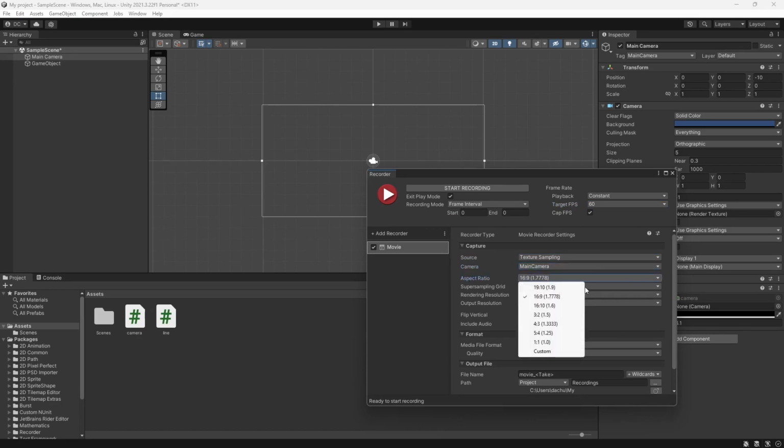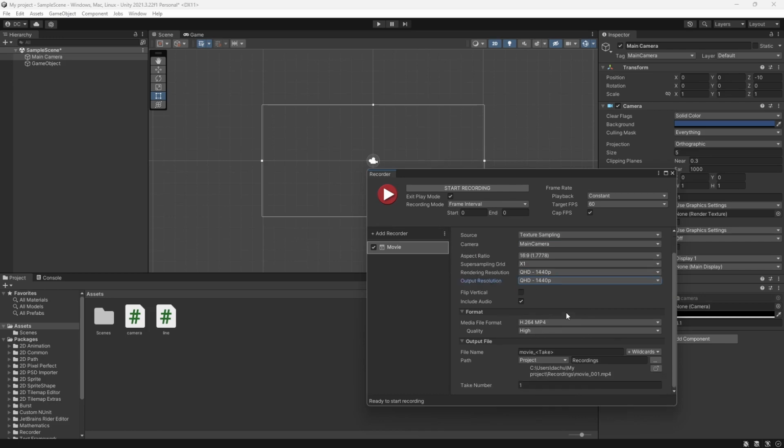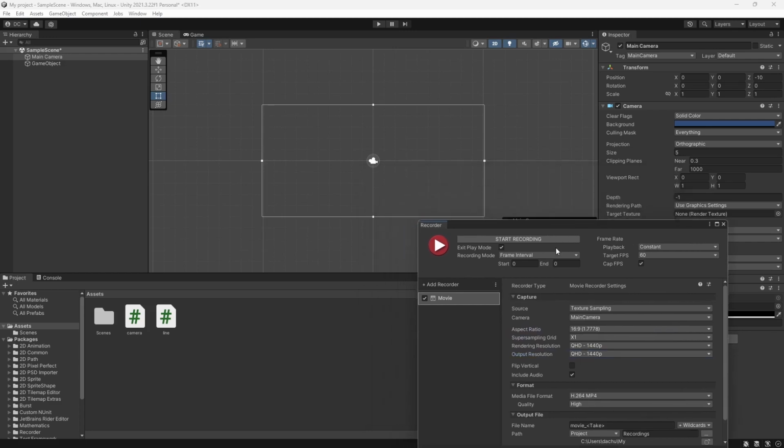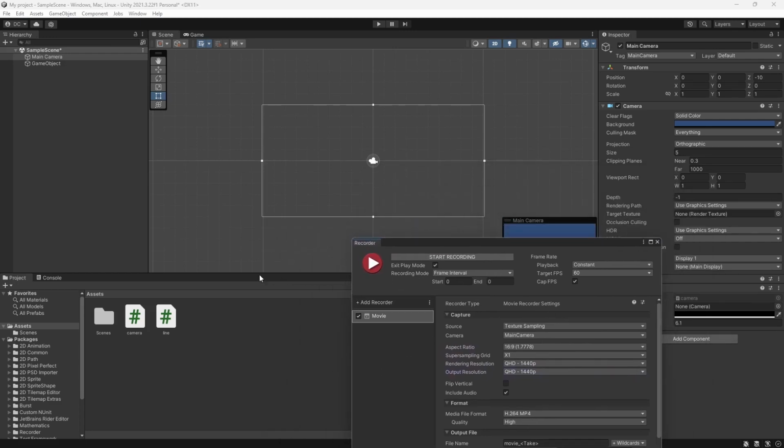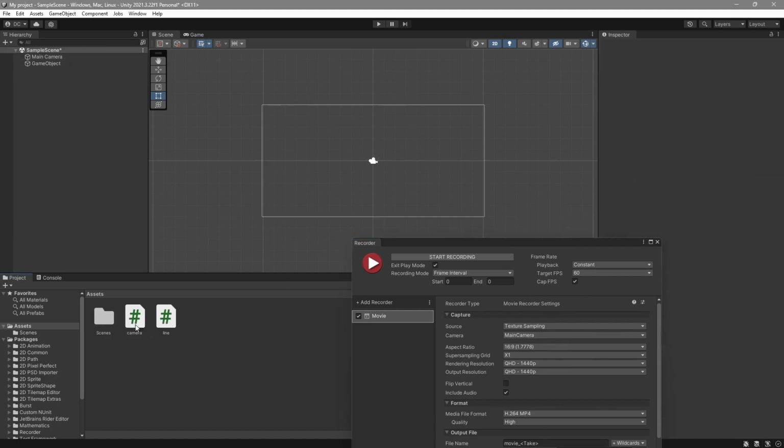Select the aspect ratio, and also, of course, the rendering quality. I'm going to set to 1440p this time. And you can see where it's going to export it to in the path section. So now we're going to need to first see how the rendering might be.